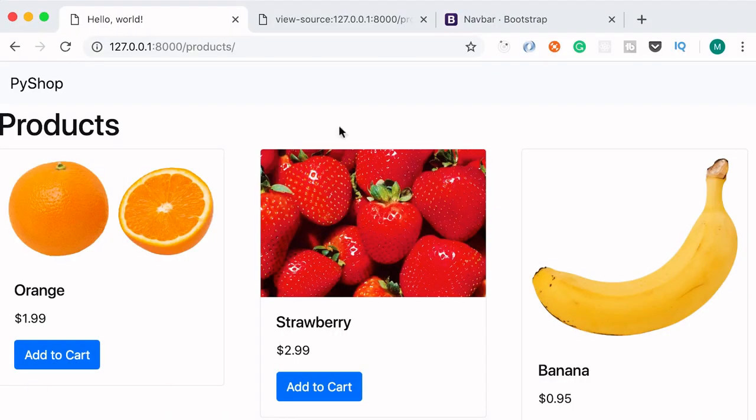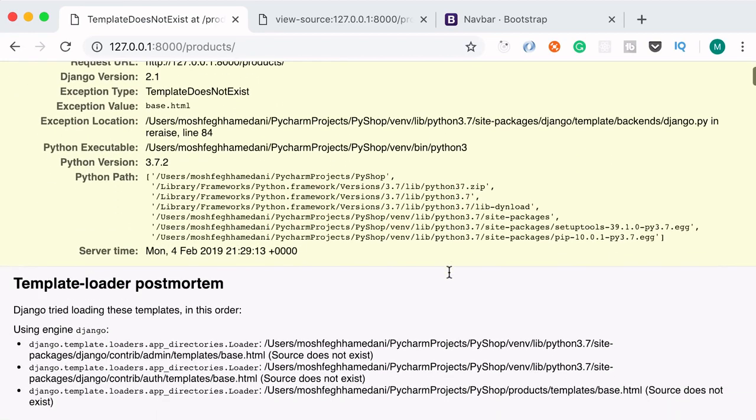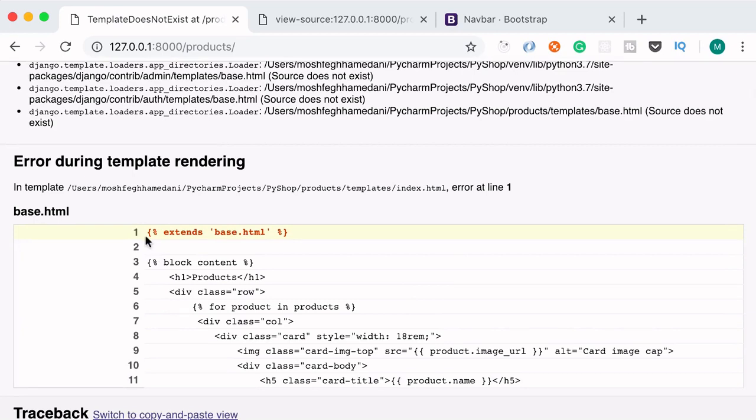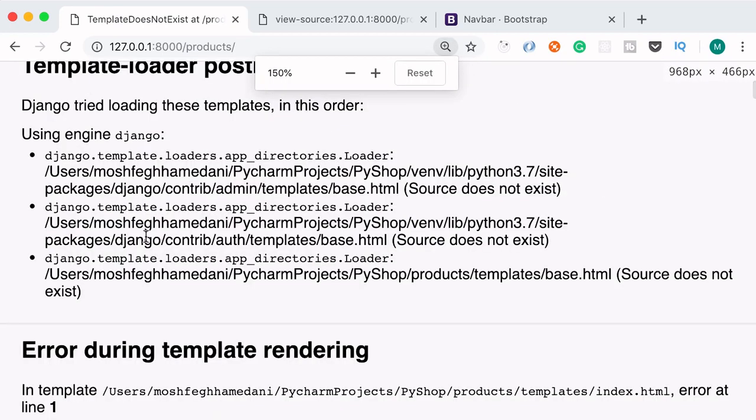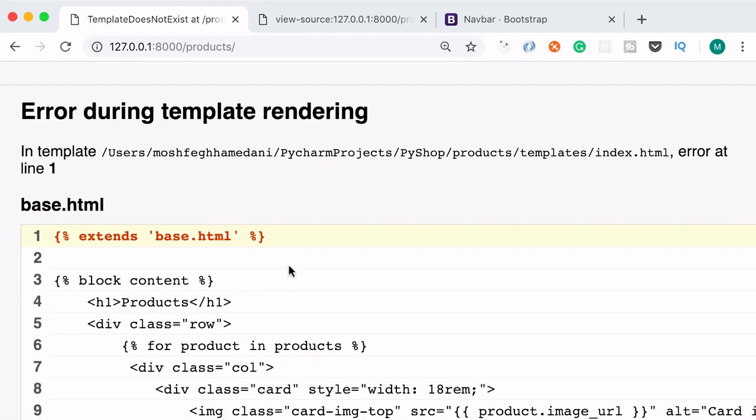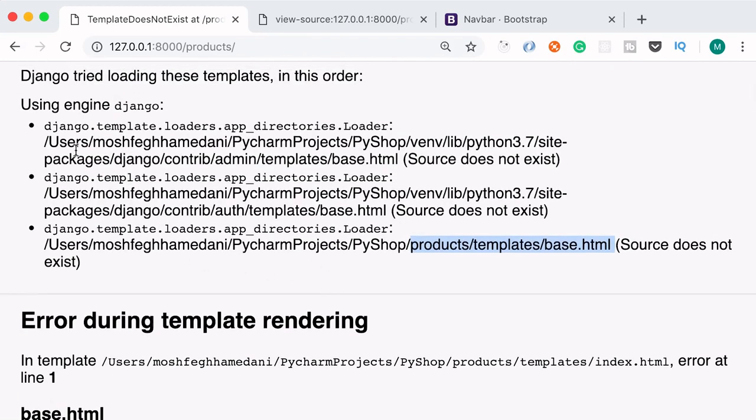However, if we go back to the browser and refresh this page, we get this error: template does not exist. If you scroll down, you can see why we get this error. So over here, you can see this red line. Let me zoom in. This error happened because Django couldn't load base.html. Now, if you scroll up, you can see the paths that Django searches for to find this template.